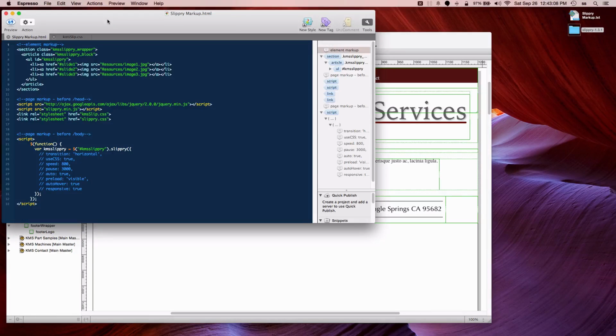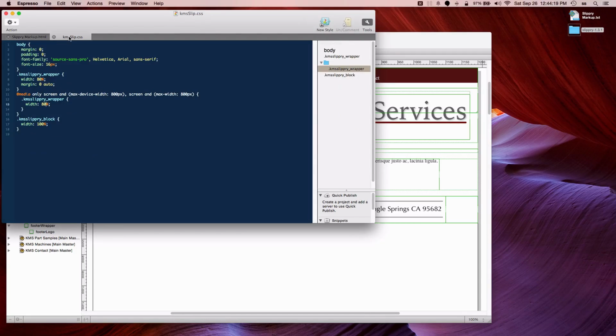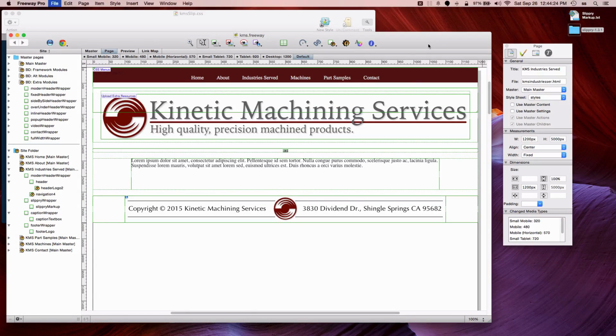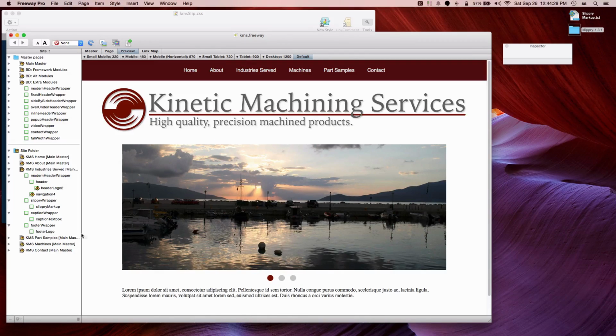So in the Slippry markup file, we've got three pieces of markup that you need to add to your site. Now, here's the code for the markup element. And I've got it wrapped in a section and an article because I'm using an external CSS file to adjust its relative size. And that CSS file is right here. And you can see that when you preview this, it doesn't go all the way across the page. I've got it set at 80%.